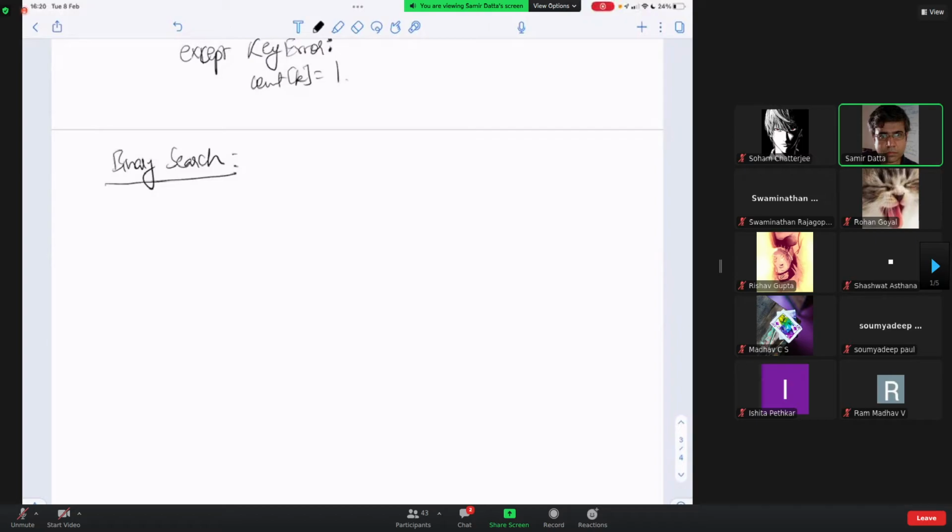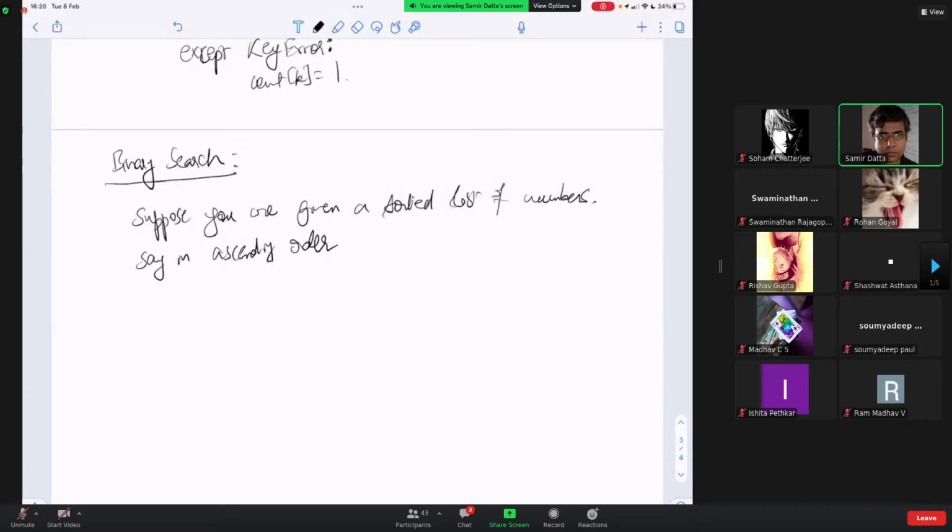Binary search is, suppose you are given a sorted list of numbers. Actually, it works for arrays, but let's suppose you have a list in which you can in constant time index the ith position, the ith element of the list. So a sorted list of numbers, say in ascending order. And by numbers, I mean positive integers, let's say, for definiteness sake.